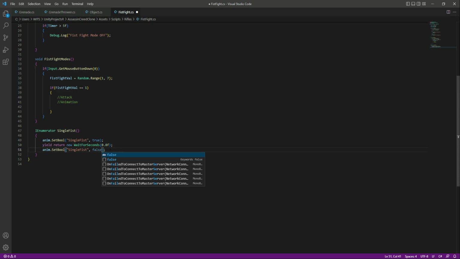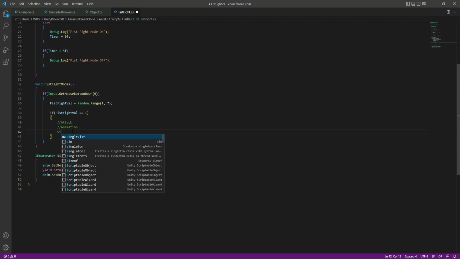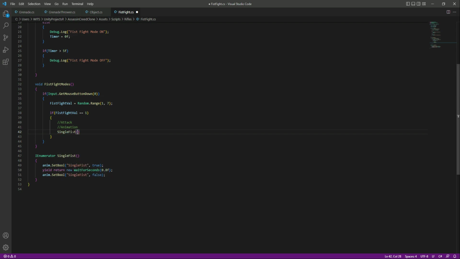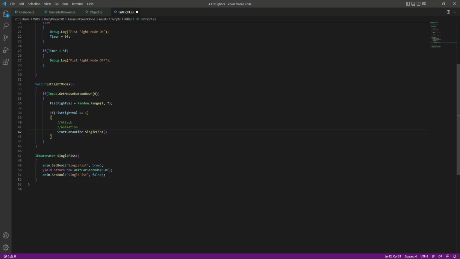and that is it. And then right here when the fist fight value is equal to 1, we will call this single fist method right here. But as you know, this is of type enumerator, so for that we need to put this inside start coroutine like this. So just as we did for the single fist, now let's do the same for the other animations, for the fist combo and then the kicks.